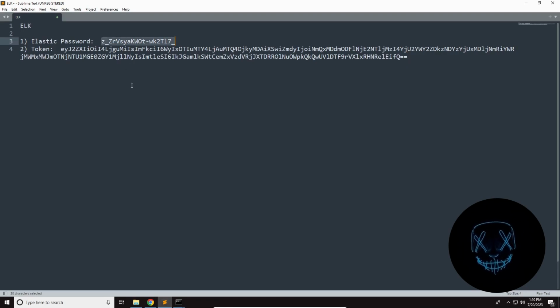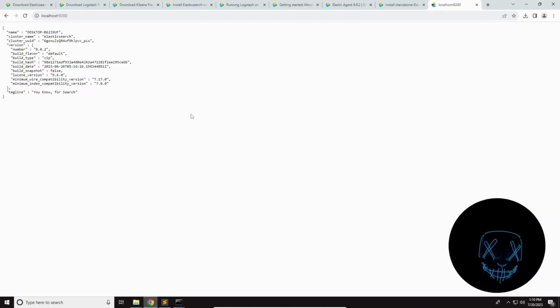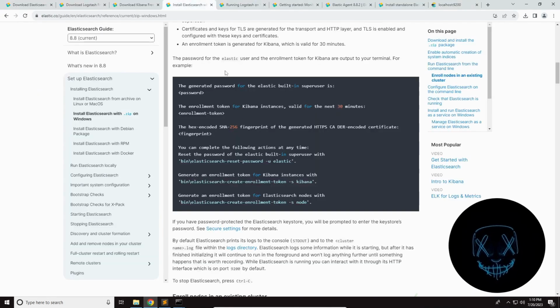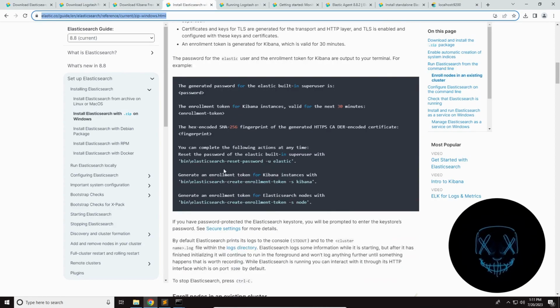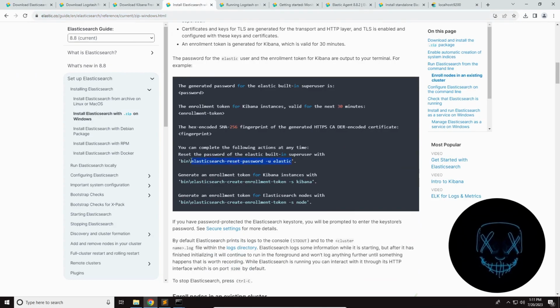On the same note, I have also received lots of queries where people were finding it very difficult to update the password. For that, all you have to do is go to the Elasticsearch installation. This is the URL, and I will be sharing it in the video description. You can take it from there, and all you have to do is run this particular command in order to reset the password.